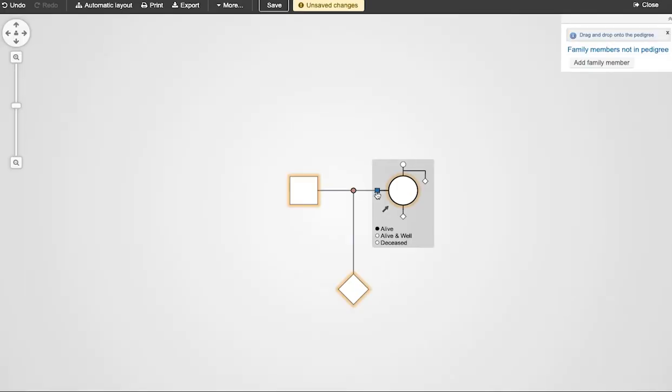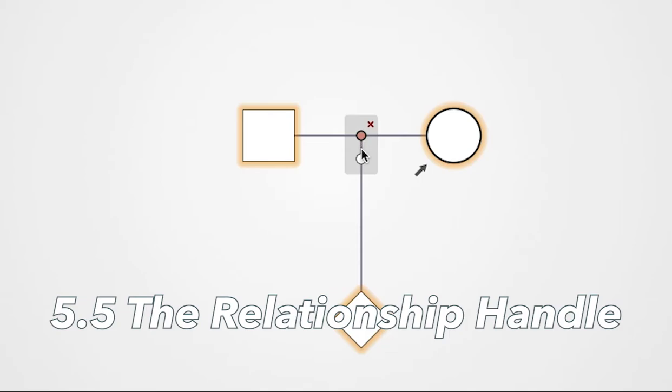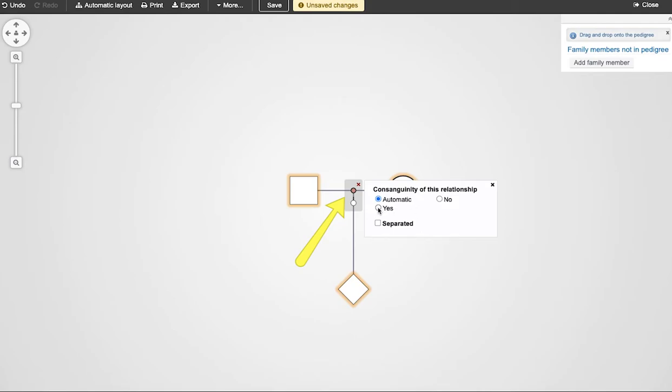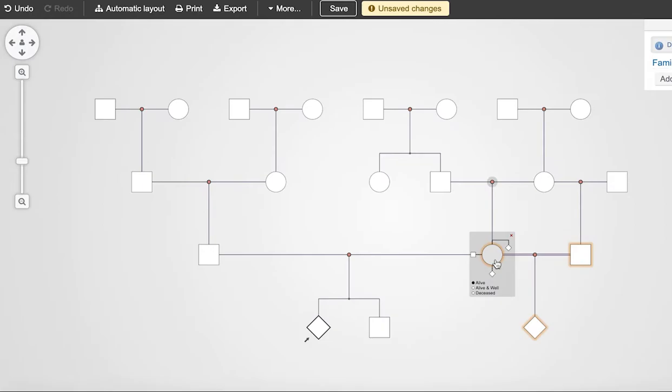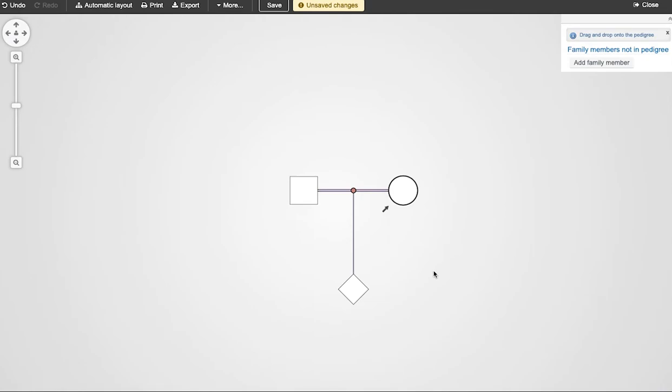Once a partnership is formed, a new handle will appear between the two nodes of the partnership. To distinguish this from the partnership handle, we've called this the relationship handle. When you select the red dot between two individuals in a partnership, you'll be given the opportunity to mark the relationship as consanguineous. Relationships that are consanguineous will automatically be indicated in your pedigree, but they can also be manually indicated if required. You can also indicate that the individuals in the partnership have separated by checking the separated box.